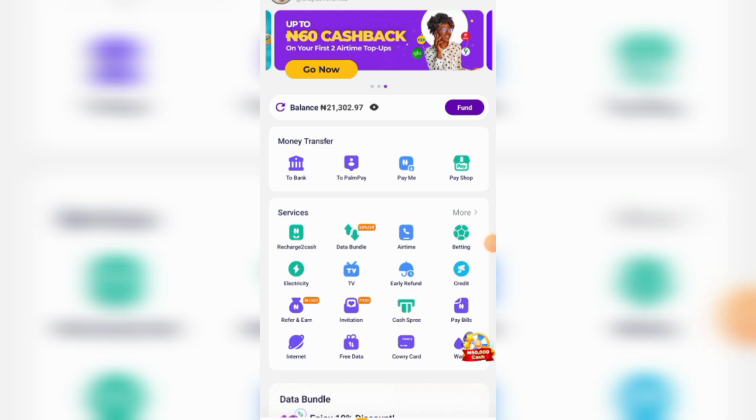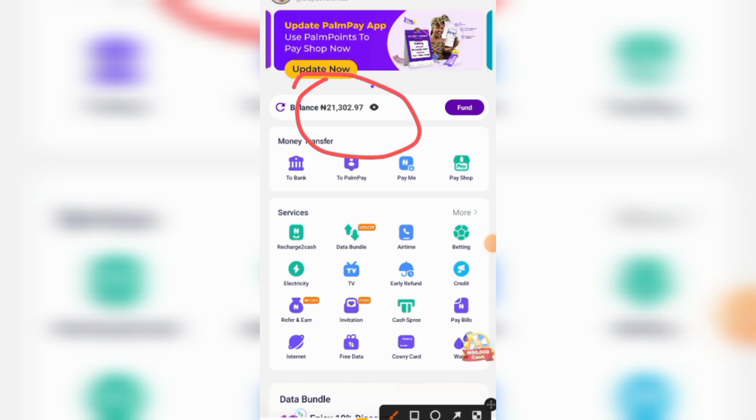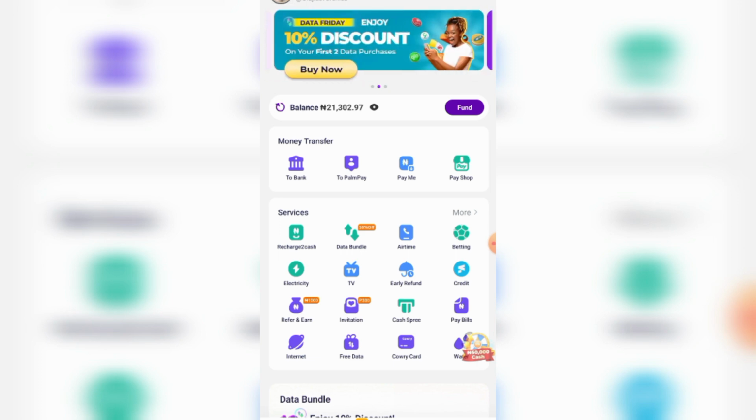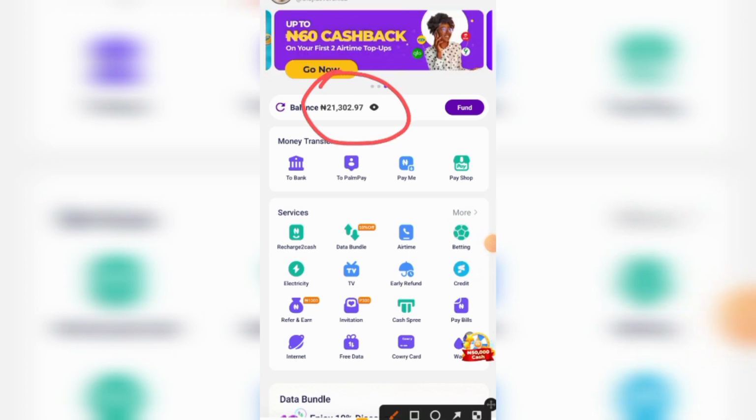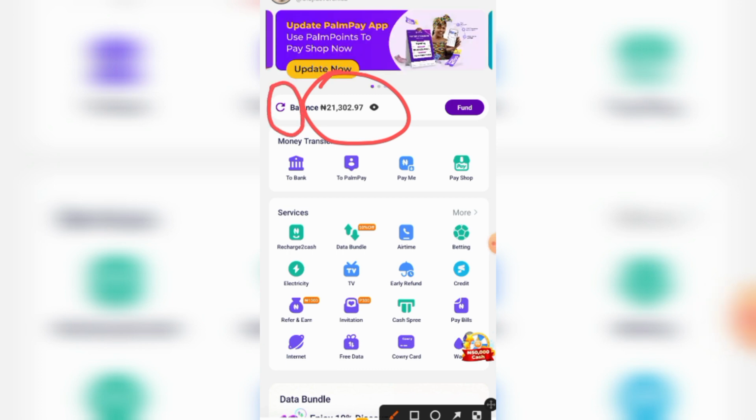So that was how I was able to make 21,000 naira. You are seeing it on my screen right now. That is how I was able to make 21,000 naira on Pumpy. So right now I'm going to be refreshing this to tell you that this is not some scam. You can see it is done refreshing and the money is still there. The 21,000 naira is still there.